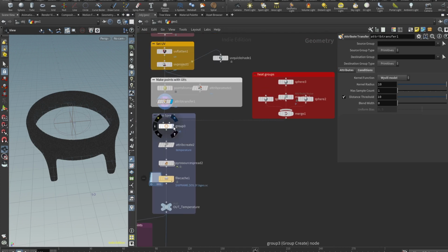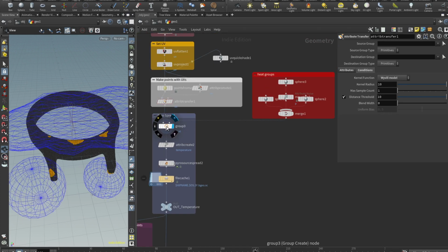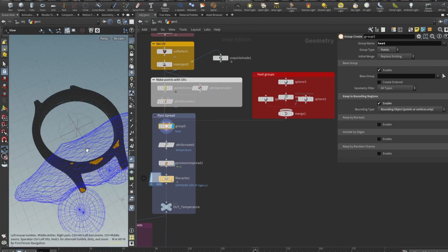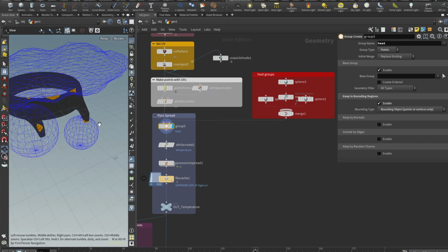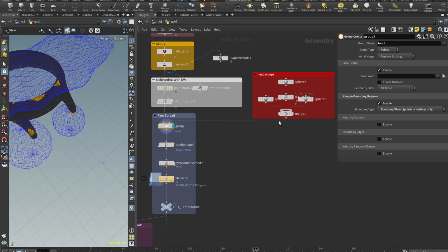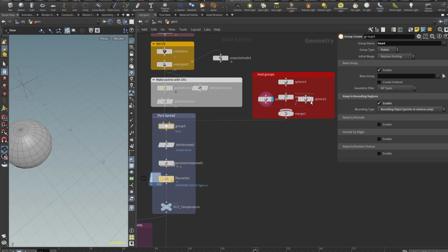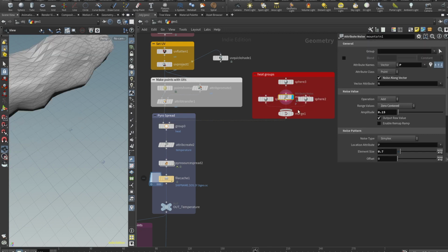and let's create the heat groups. These heat groups are the set of points that will be burning from the start, from the very beginning of our simulation. And what I do here is just create 3 spheres. One of them has this mountain node.